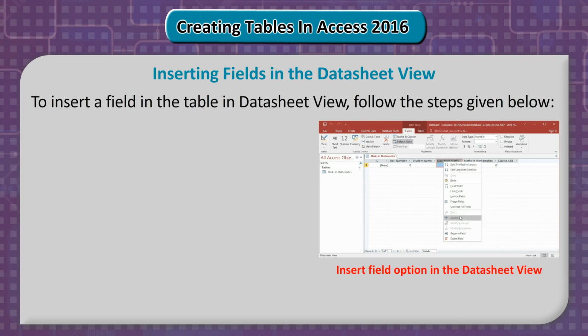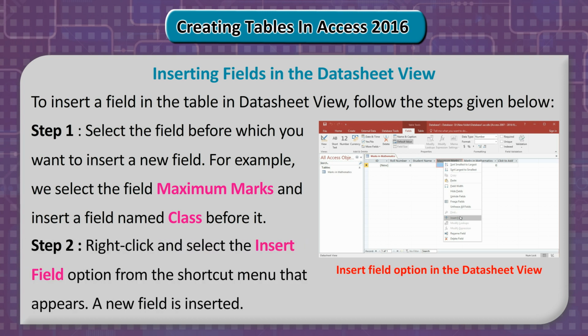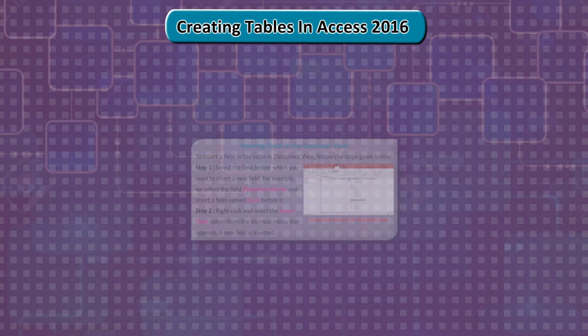Inserting fields in the datasheet view. To insert a field in the table in datasheet view, follow the steps given below. Step 1. Select the field before which you want to insert a new field. For example, we select the field Maximum Marks and insert a field named Class before it. Step 2. Right-click and select the Insert Field option from the shortcut menu that appears. A new field is inserted.